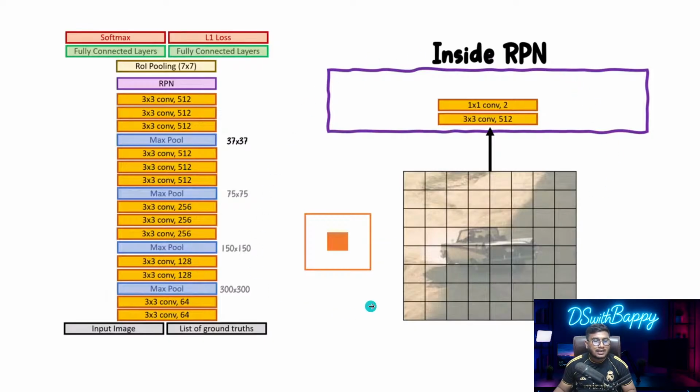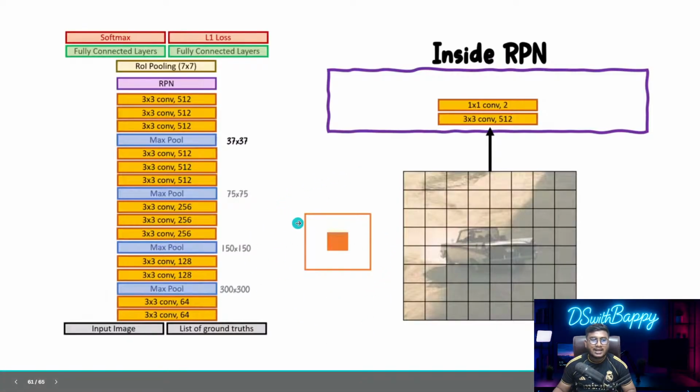Now with this architecture, they're using something called an anchor box. Previously they were using region proposals, that means the selective search, proposing some 2000 bounding boxes, but now they're using something called an anchor box. So this is how your anchor box looks like.